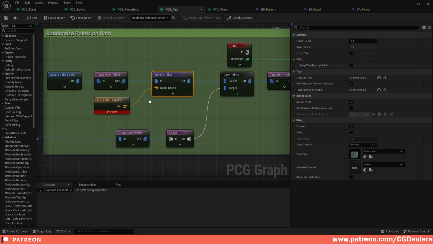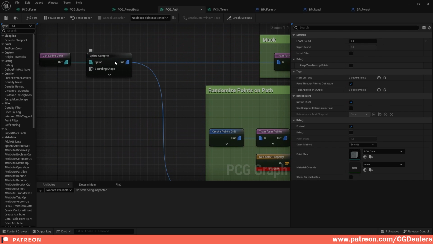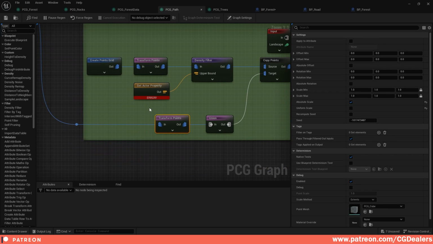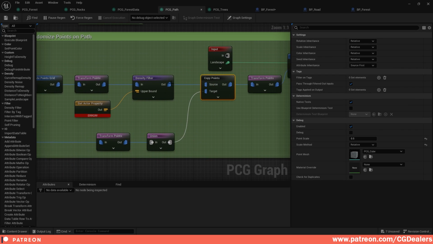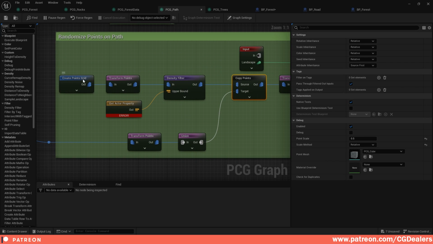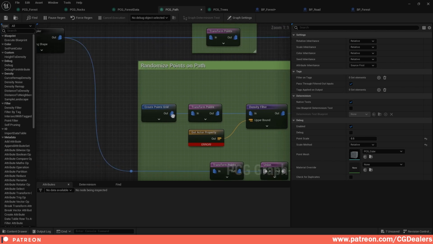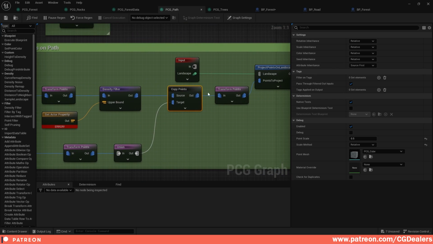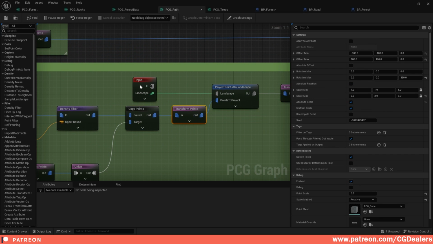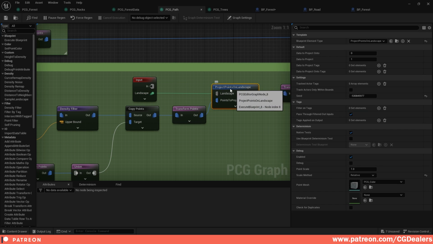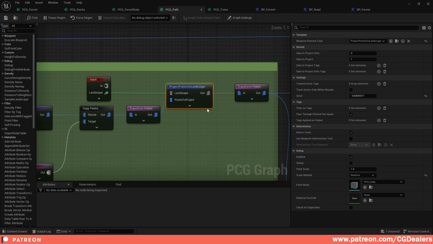Then I do a density filter, and here from the output of the spline sampler, I do some transform point, a union, and then I start to copy the points from the density filter over here for the grid point that we get, and from the spline sampler over here. So we copy the points. Then I do a transform point, and here at the input, which is in our PCG, I connect my landscape to my project point on landscape over here.